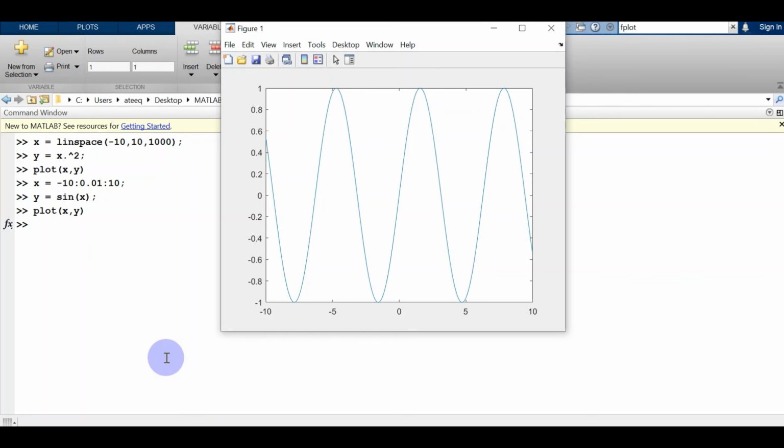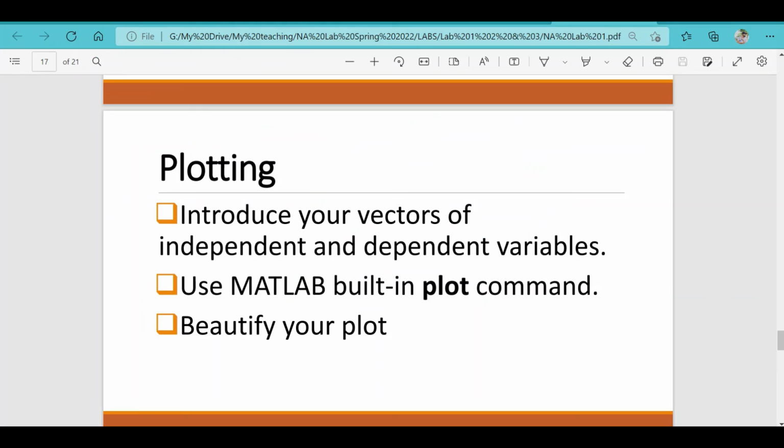So the basics of plotting is you need two vectors. First one, a vector of your independent variable, and second one, a vector which contains values of the dependent variable, and then you will use the plot command. I'm moving toward the third step, which is beautify your plot.